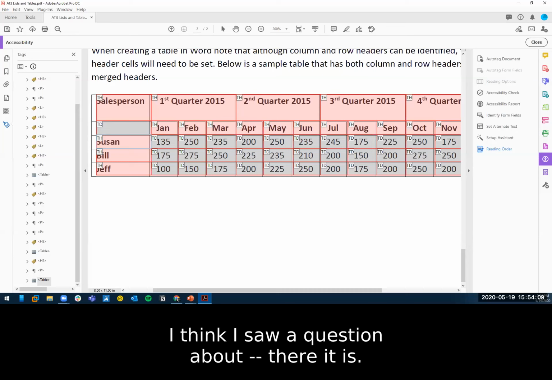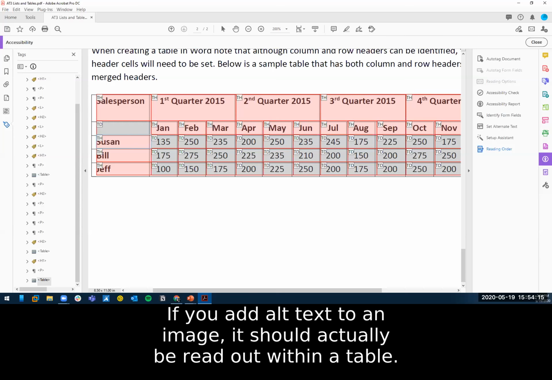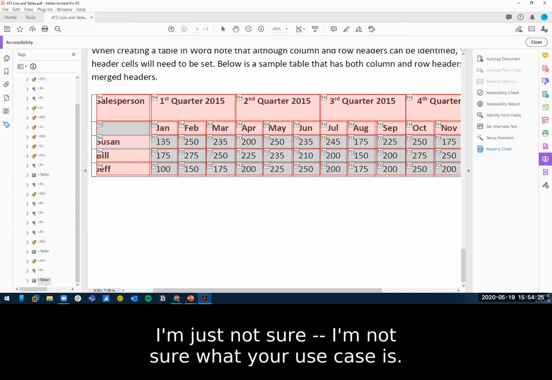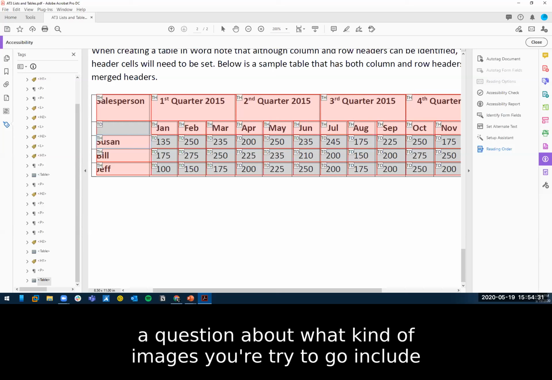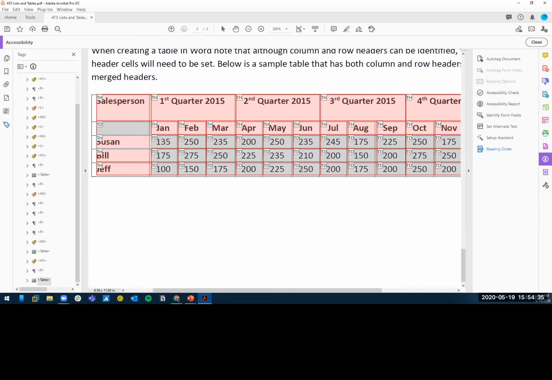I think I saw a question about, okay, there it is. So is there an accessible way to include images within a table? If you add alt text to an image, it should actually be read out within a table. I'm just not sure what your use case is. If you want to follow up with me on that later, or if you want to ask a question about what kind of images you're trying to include in a table specifically, I might be able to give you a better answer. Okay.